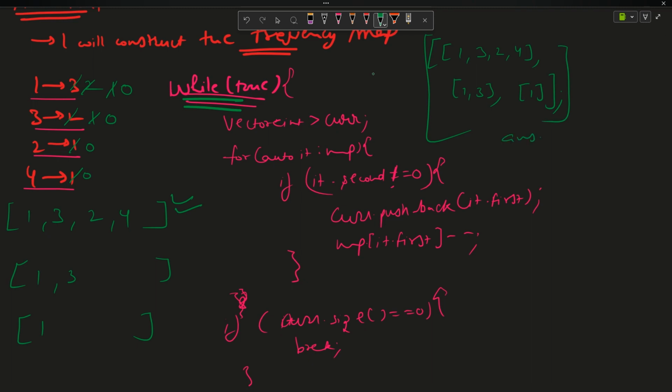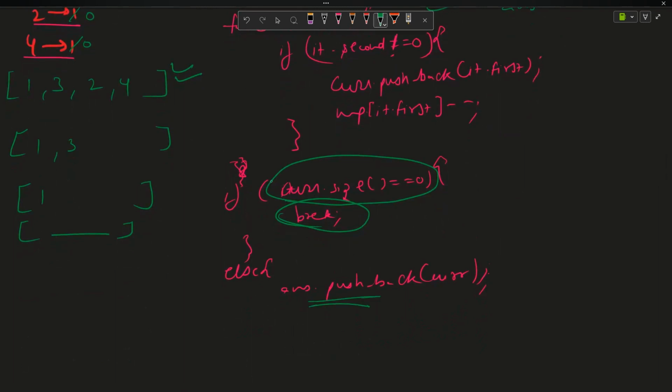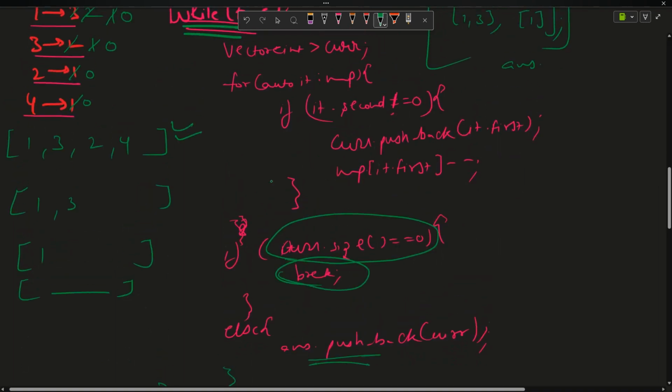Talking about the breaking of the loop, you can see after all zeros, when I will create an empty list, I can see that nothing will get pushed. So I'm using if cur dot size equal to equal to 0. In that case, break. Otherwise, push it into your answer. So I hope that will work for you, right?